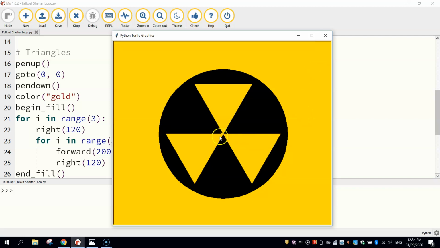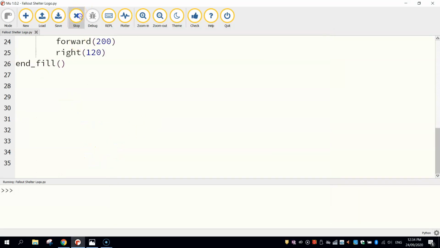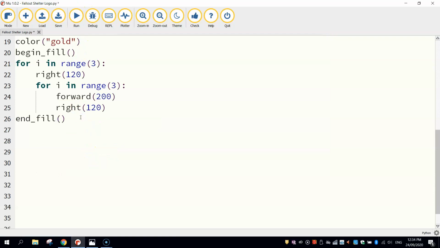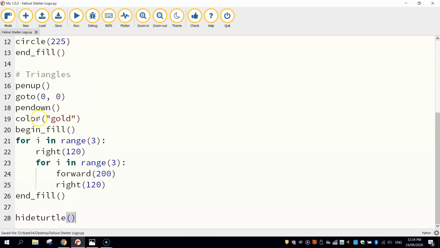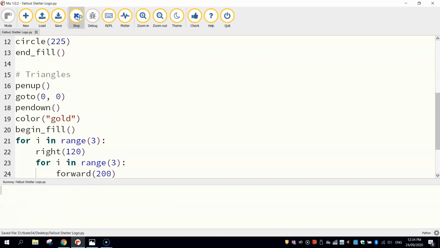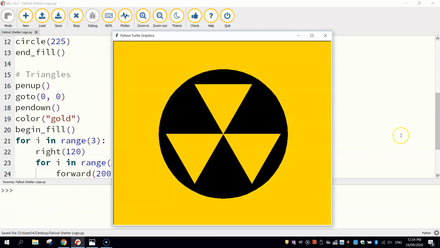As you can see, just in the middle there, you can still see that little tail on the turtle. So what I'm going to do, right at the very end, after end fill, I'm just going to say hideturtle, bracket, bracket there. That'll call the function to hide the turtle at the end of our program. Save it, run it, and there is our Fallout Shelter logo.